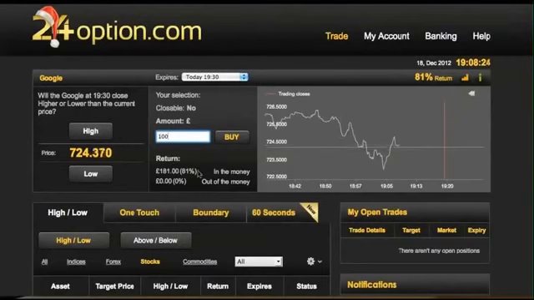£100, if my trade is successful, once it expires, which is London time 7:30, then I would get £181 back from my investment, so 81%. If it's unsuccessful, so it falls out of the money, then I get 0. Okay, so let's move across to the graph.